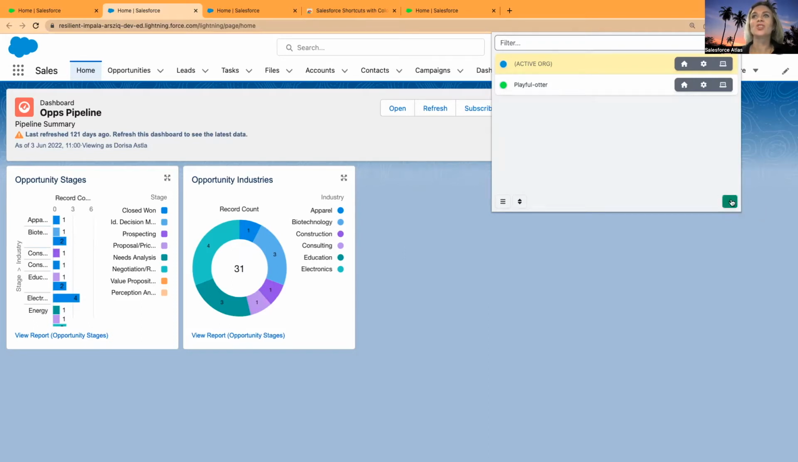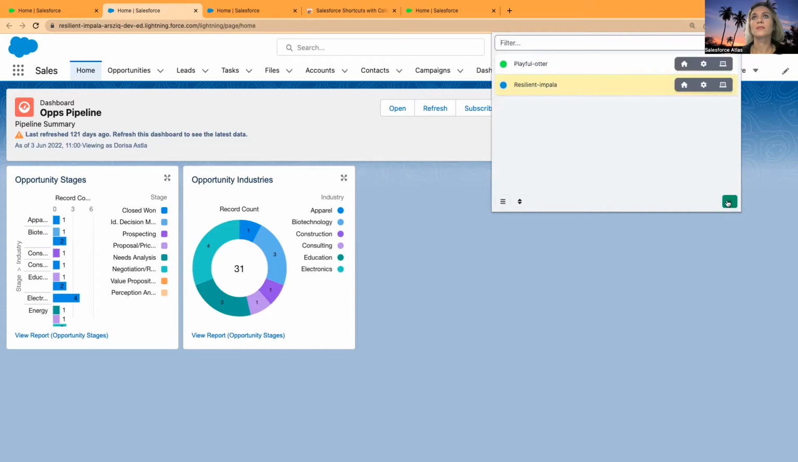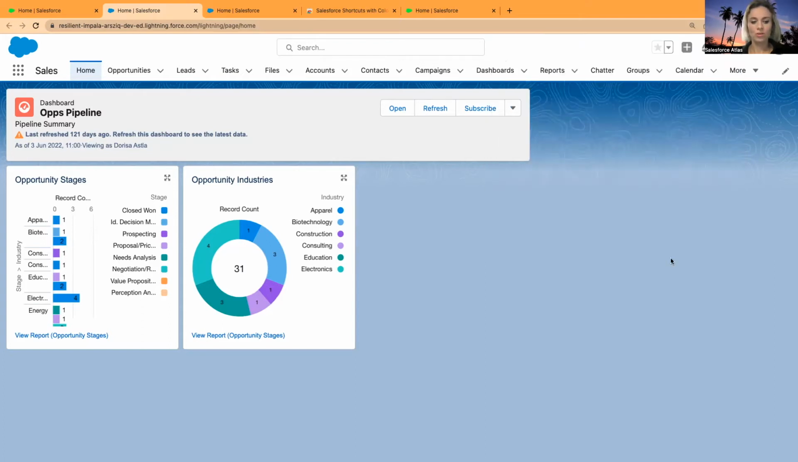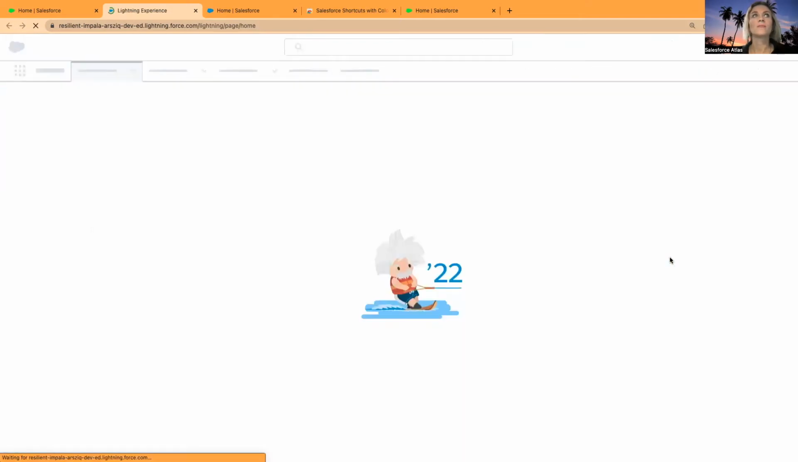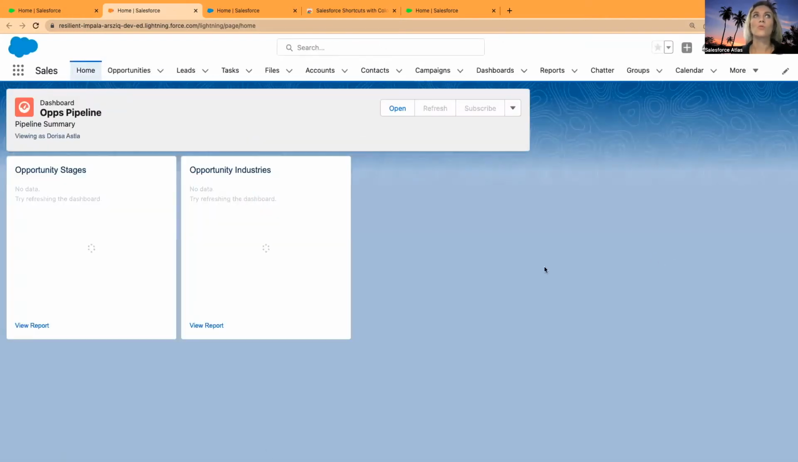You just need to each time click the plus button and then give it a name. So this will be Resilient Impala for me. And I'm going to click save. And now I will provide a color. And let's go with this orangey color. Probably it will match with my Chrome background. I'm just going to refresh the page again. And the favicon should change to dark orange.